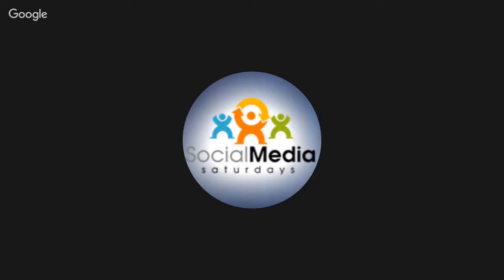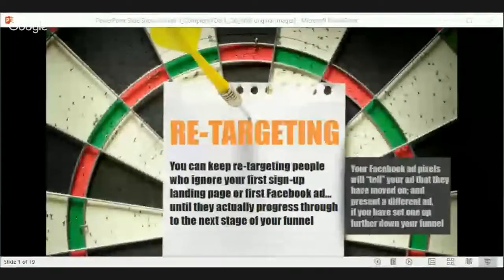Okay, and you do that by using your Facebook ad pixels, and those ad pixels will tell your ad that those ideal clients or those potential clients have moved on, and you could present a different ad to them if you have them set up later on in your campaign. So the key here is by using retargeting, which we're going to talk about more in week number 4, you could keep repositioning yourself in front of those ideal clients until they convert.